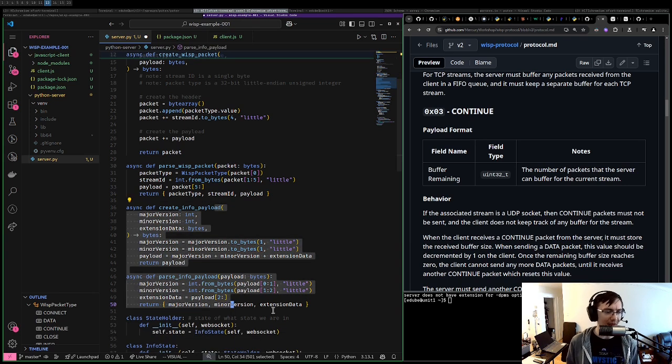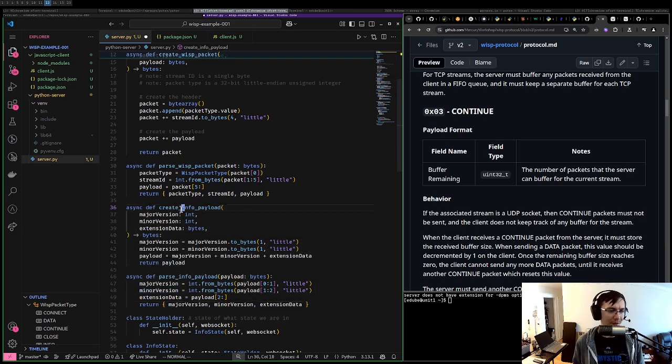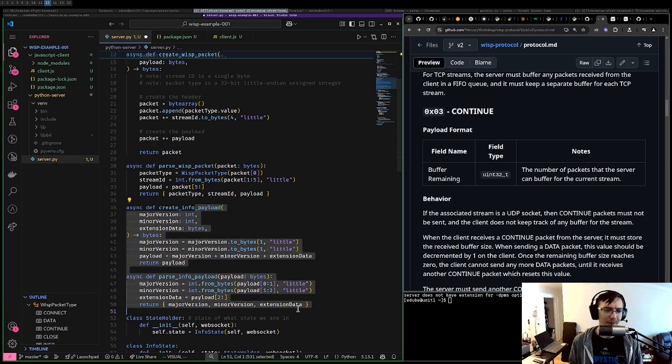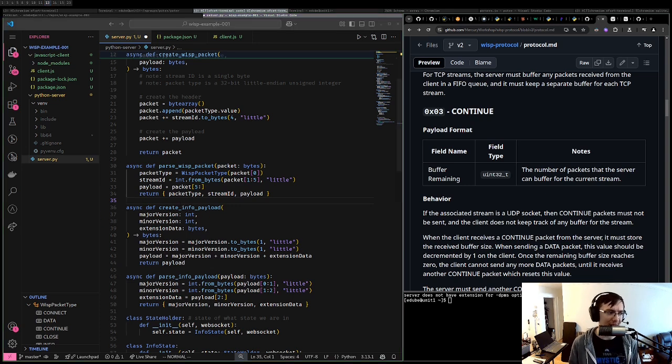Same with the info payload, right? These 2 functions, although one has the concern of creating and the other has the concern of parsing, they're both related to the same piece of data, which is the structure of a payload. And I see that as the best concern at which to make these things cohesive, if that makes sense. There's probably a better way to phrase that, but I'm not thinking of it right now.